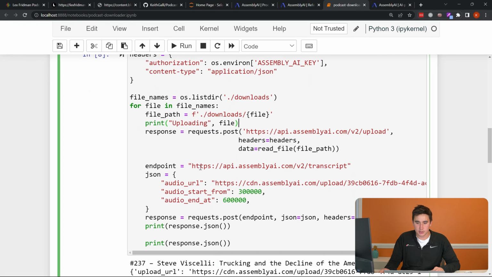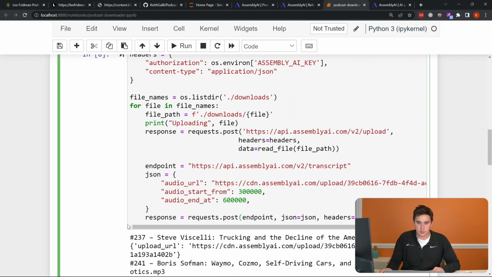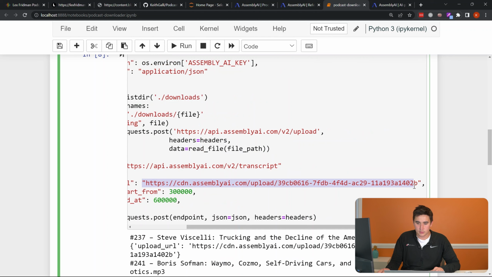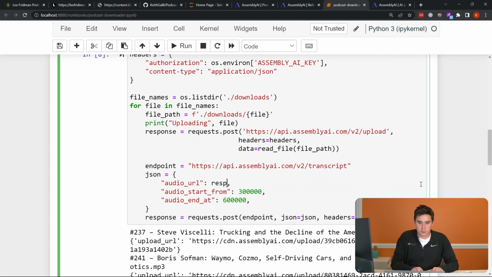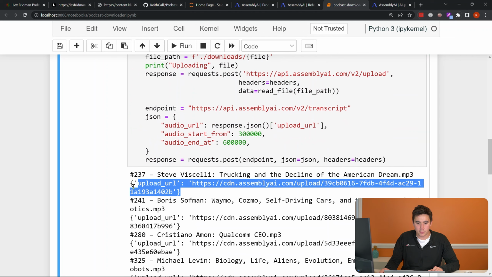Let's see. Our audio URL now, though, is going to be the response.json upload URL. Because as we see what we were printing out before, there's an upload URL parameter, and if we just take that, we can immediately transcribe it.